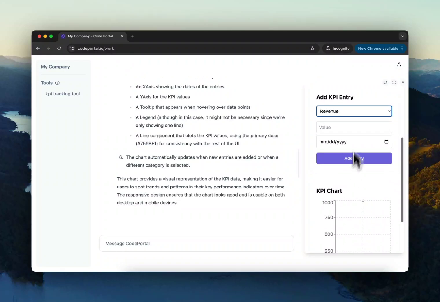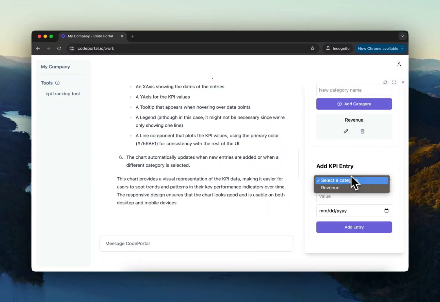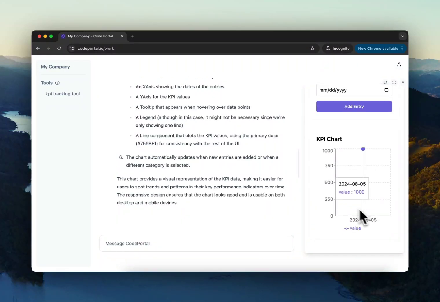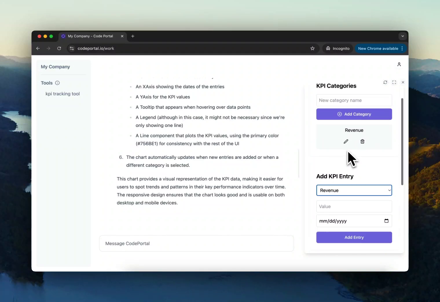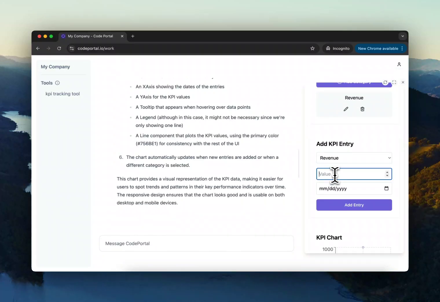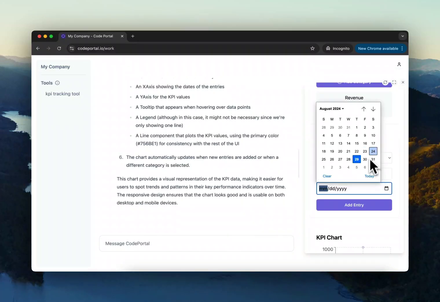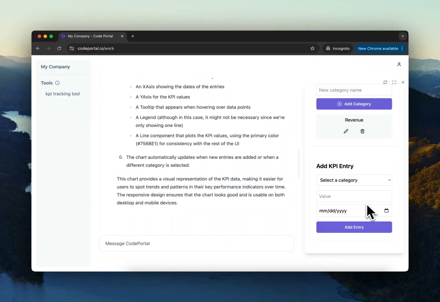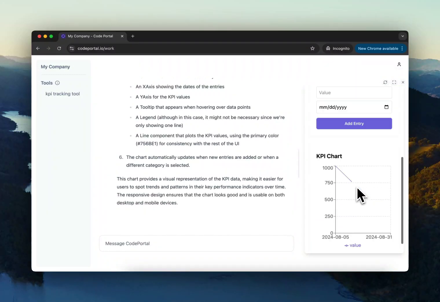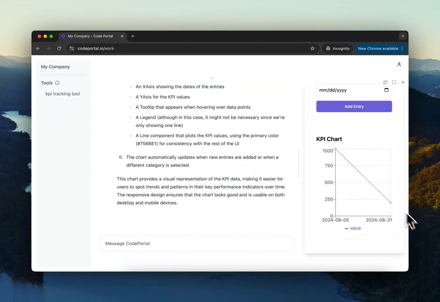Okay, so when I select, okay, this is nice. When I select the category here, I see the chart. So let's add one more, like $200 here. If I select the chart, you see it there.